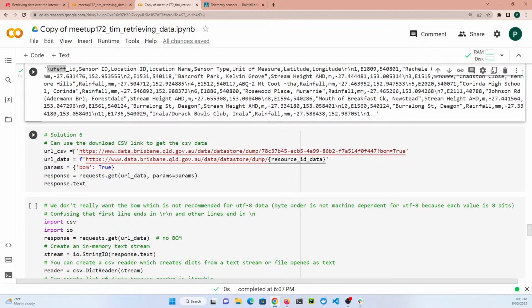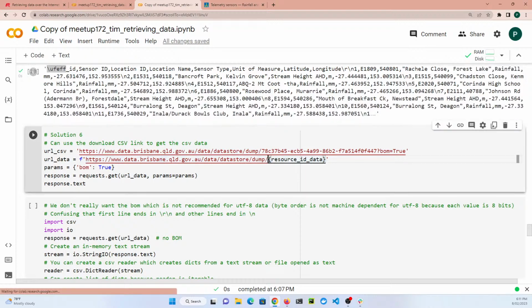So that's the URL for the CSV. This is the same URL, and I've done it with an f-string, and I've filled in this resource ID part of the URL using the resource ID data that we had before, and I've taken off the BOM equals true that I put into the parameters, and so let's run that.